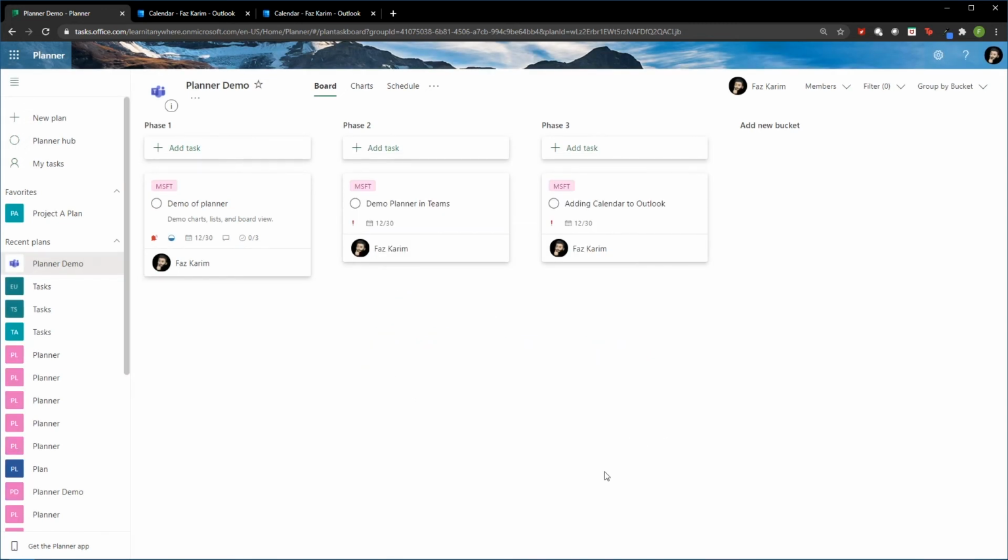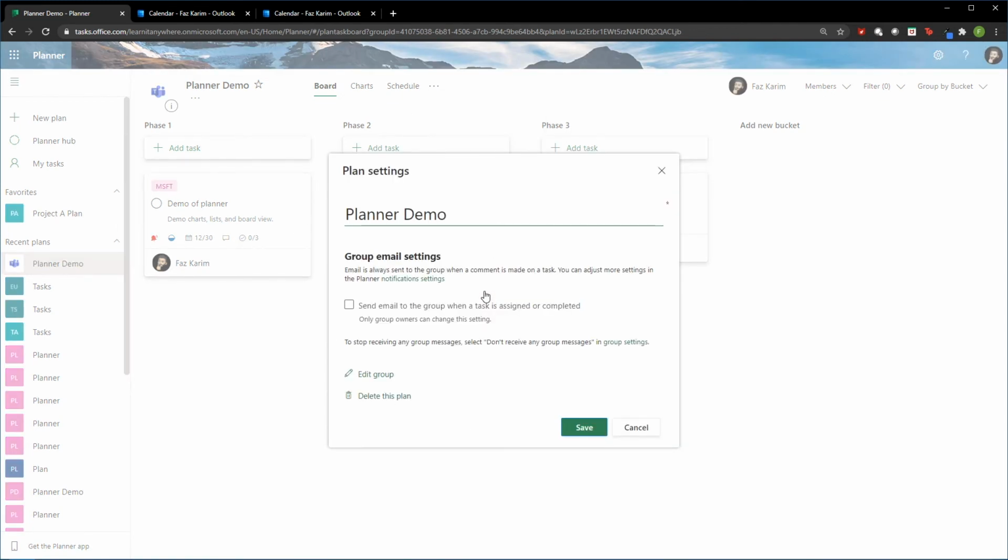Pause the video. Take a look at your plan settings. See what you can adjust. See how you might like your plan settings for your group. And when you come back, we'll talk about how we can integrate this plan into a team that we have available or another group that we have available.